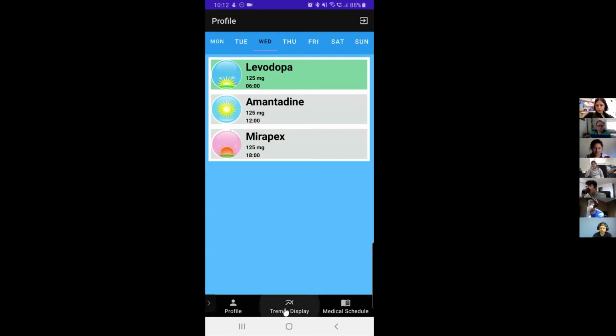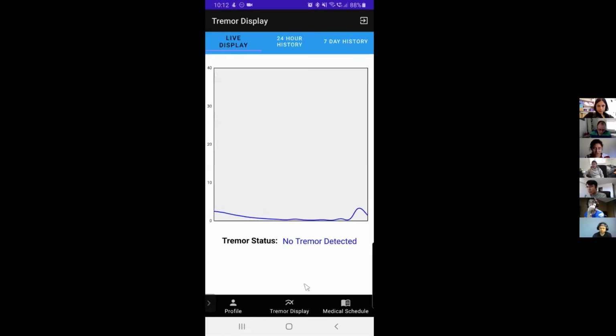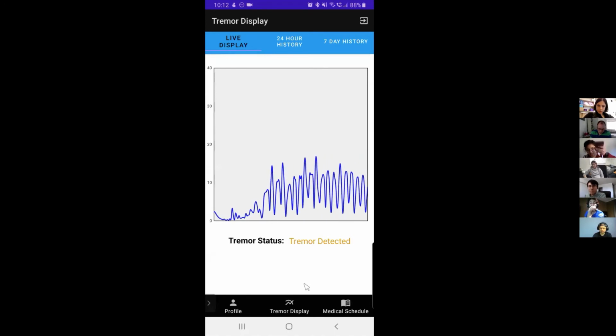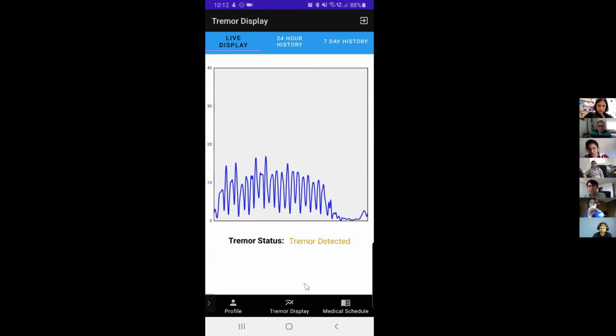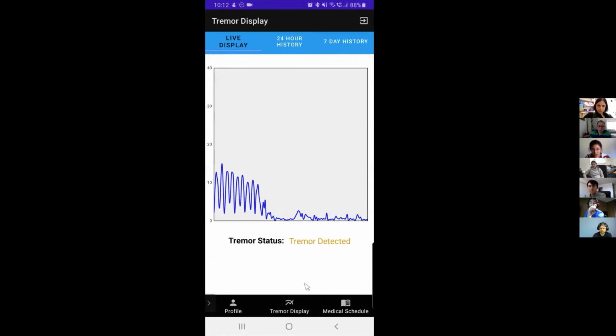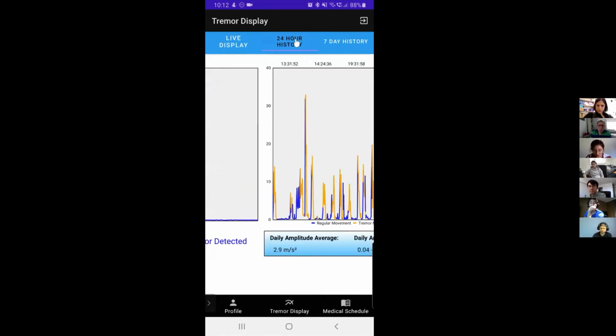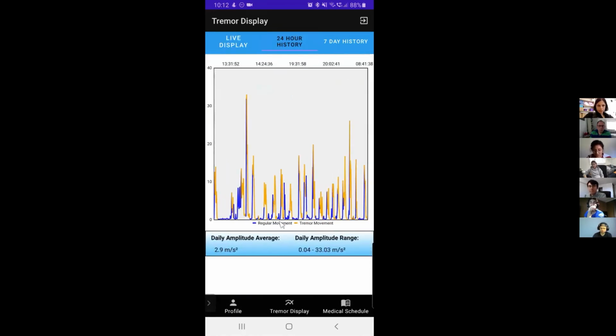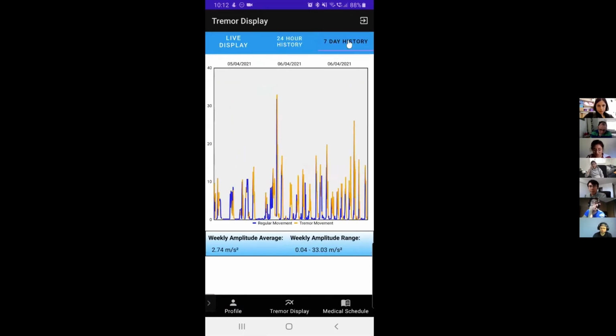So to monitor my tremors, I can go to the tremor display and now you can look at my video. When I rhythmically move my phone, it says the tremor has been detected and it changes the status when I stop moving it. I can view my history for 24 hours by clicking on the 24-hour history. You can see the regular movements are depicted in blue and the tremors in orange. I can also have a look at my amplitude average and amplitude range. Similarly, I can monitor my 7-day history by clicking on this option. After I'm done tracking these details, I can always go.